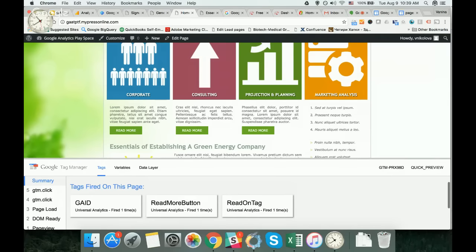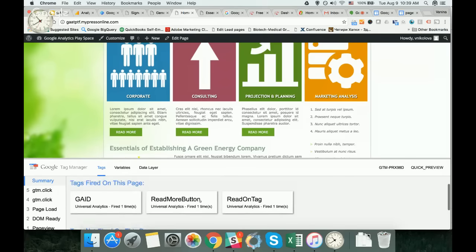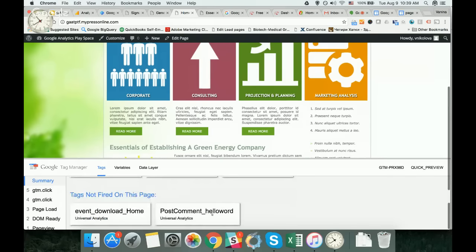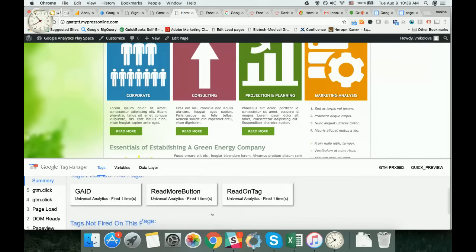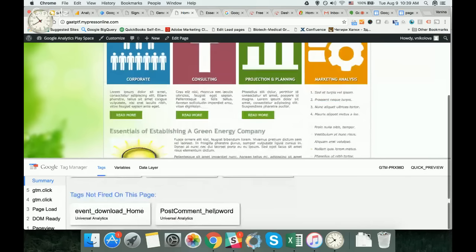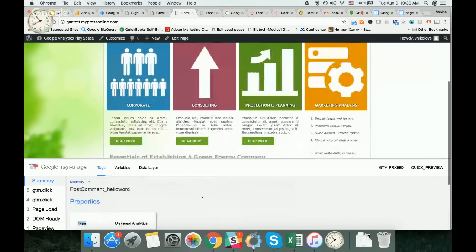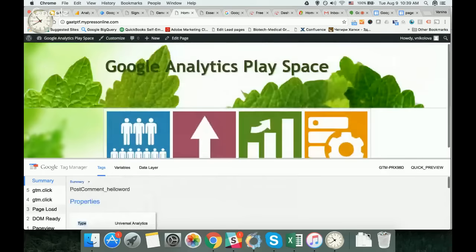And this is the one that I did yesterday just to test it, the read more button. So those are the same. If you see it's not firing, it's going to be showing down here and you expected it to fire. What you can do is double click it, and it would show you why it didn't fire.